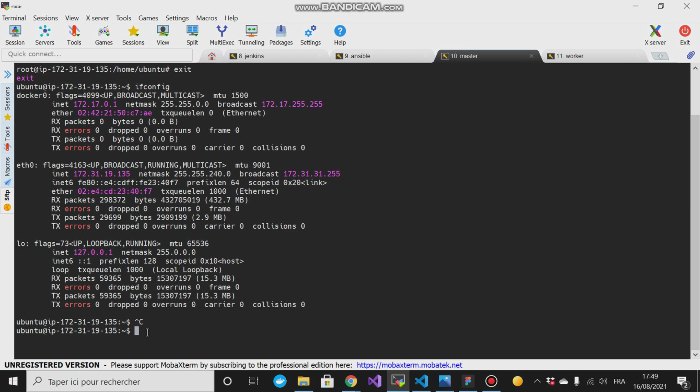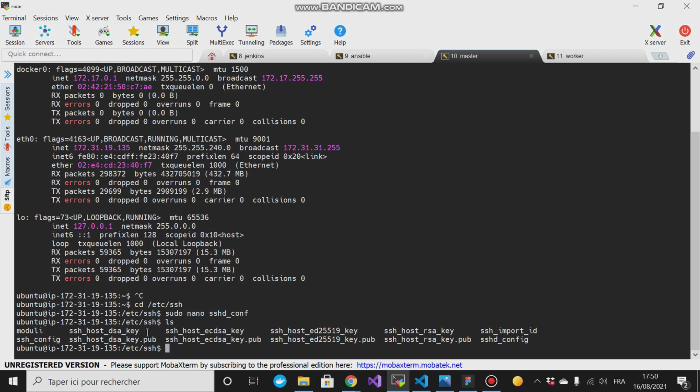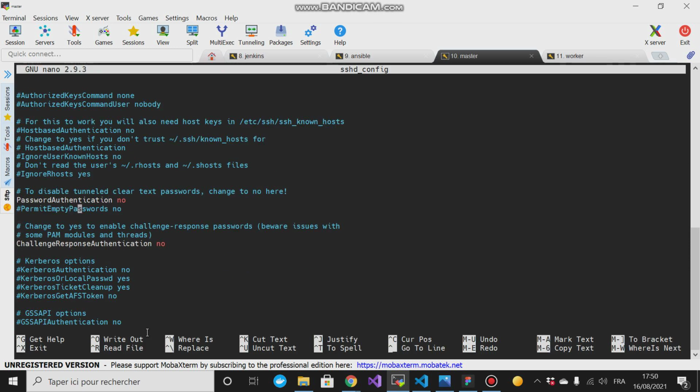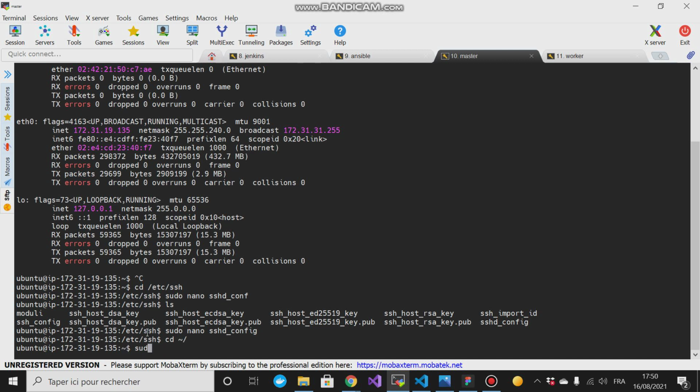Right? So let me go here, cd /etc/ssh, right, and then sudo nano sshd_config. Sorry, I have ssh config, and go down here and switch this password authentication from no to yes. Yes, and then reload our sshd service: service sshd reload.